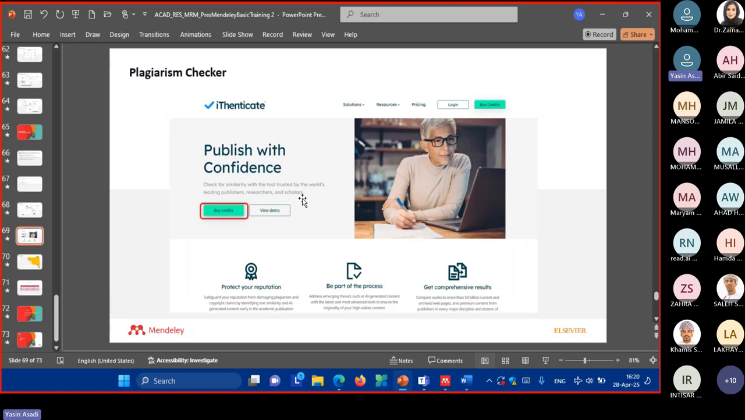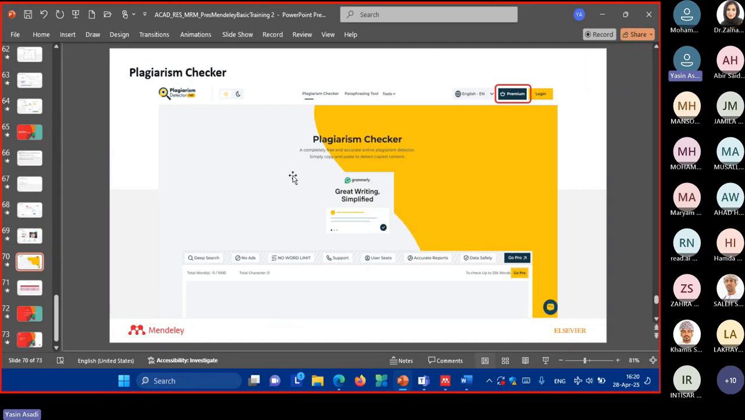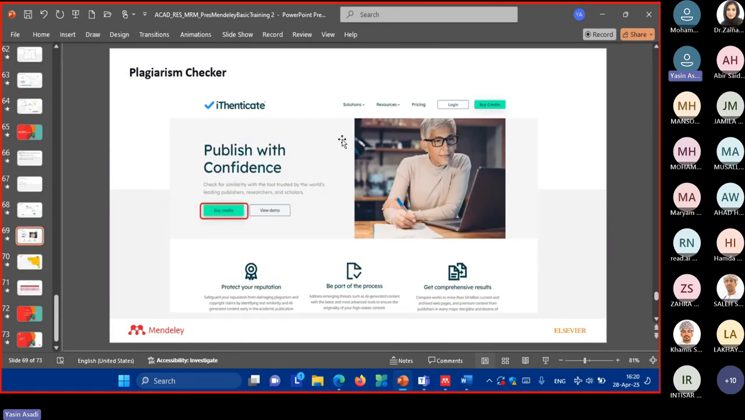For example, iThenticate or the plagiarism detector. They are kind of other websites. Here it is free, but it has premium again. But iThenticate doesn't have that. It's very institutional based, for example for universities. The best one I have already worked with is iThenticate, but it has some plans. You have to buy credit and it's very tricky.